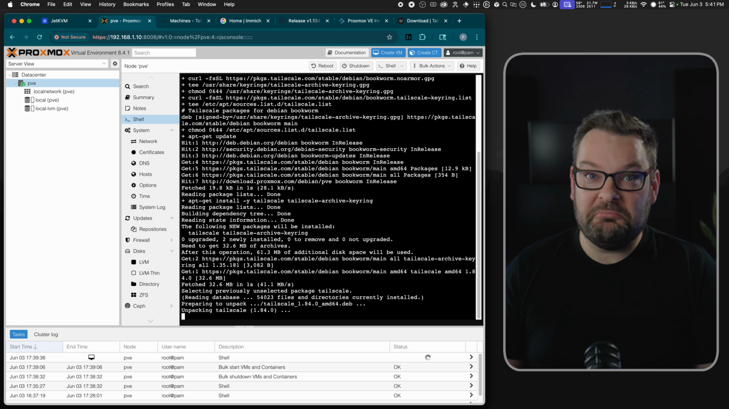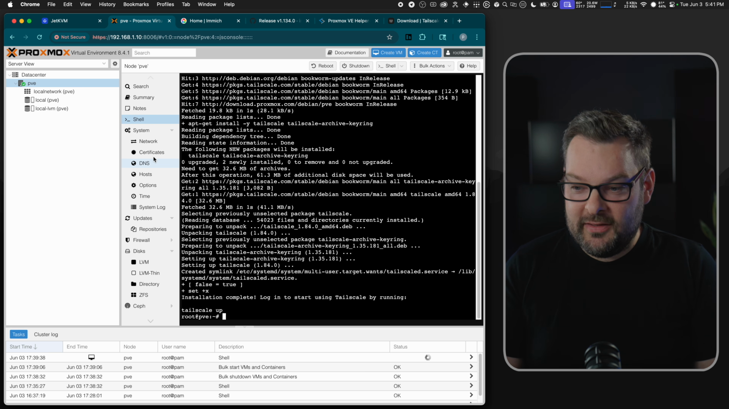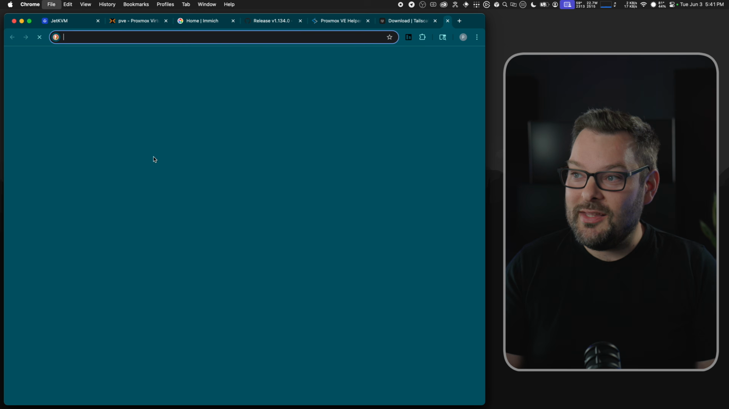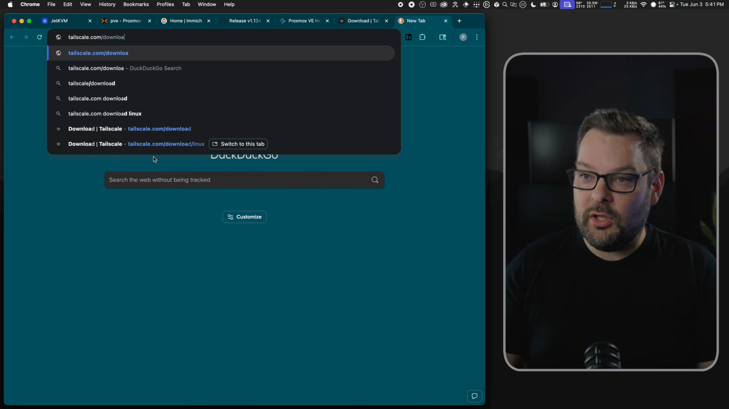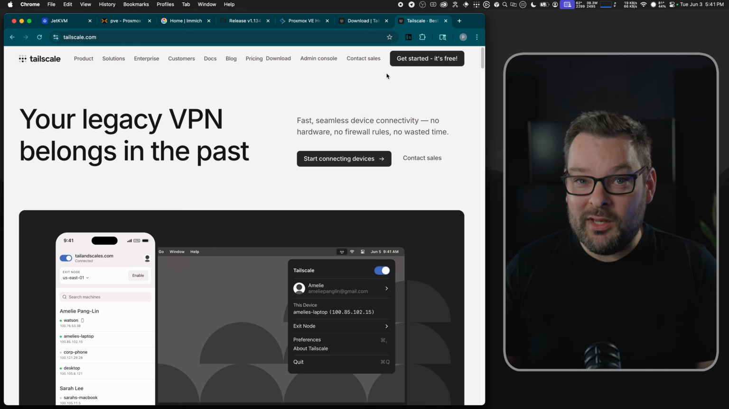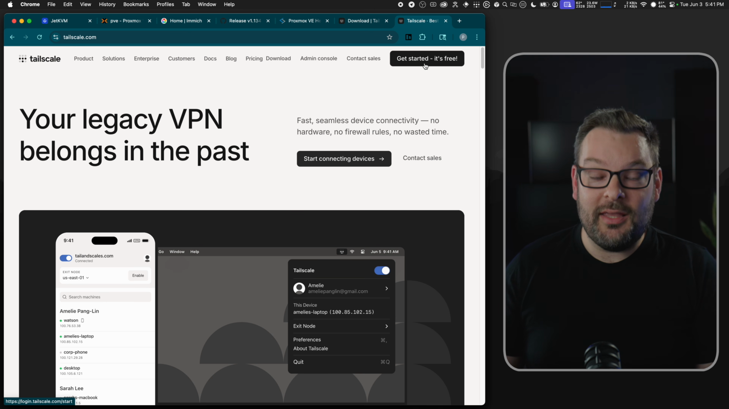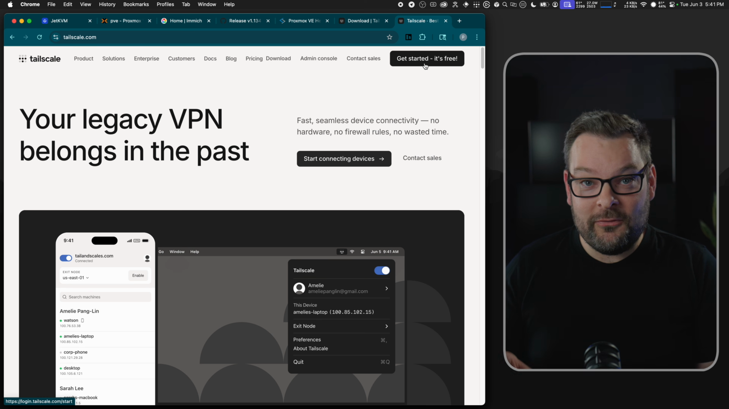This will take 10-15 seconds to install. So now we need to log in and add this node to our Tailnet. So we want to go to tailscale.com, no download this time. And in the top right hand corner, if you don't already have a Tailnet, you can click on this button, get started. It's free. There are 100 devices and 3 users for free.